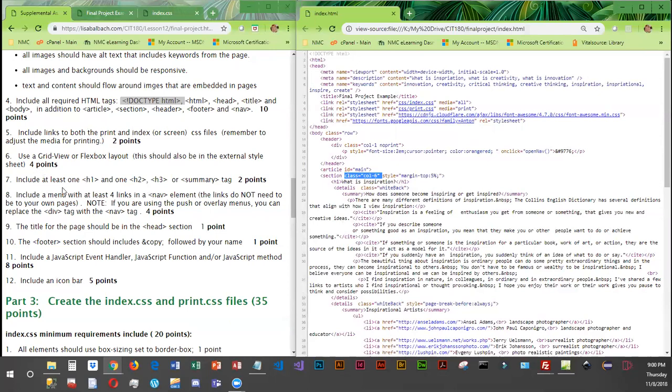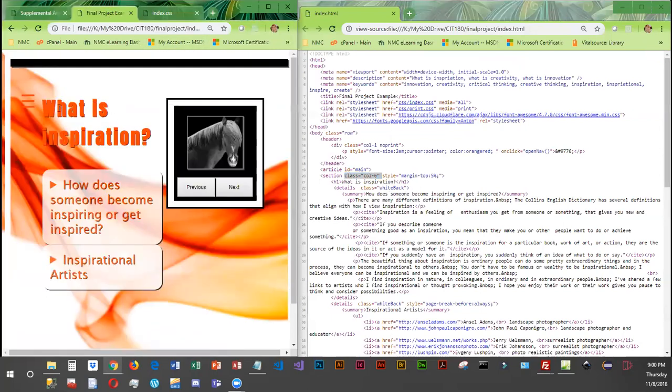Then as far as headings go, you need at least one H1, and then you need some kind of a subheading. So you need H2, H3, or summary. Any of those can be used. In my page, I have H1, which is this one. And then these are both headings that are in the details and summary section. So I'm using the summary as a heading.